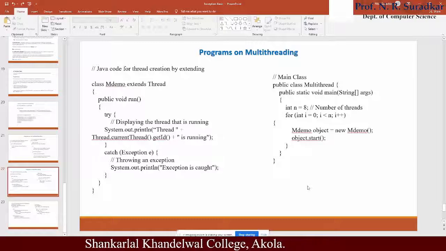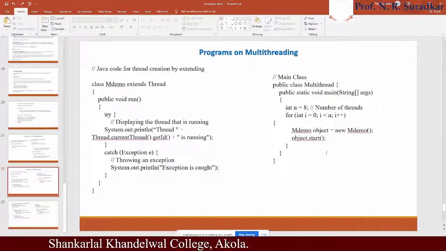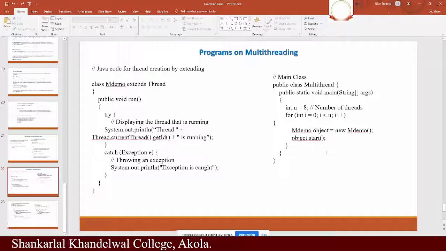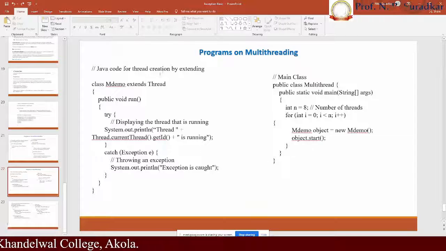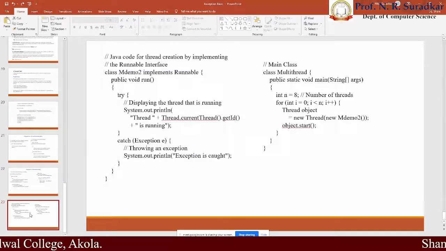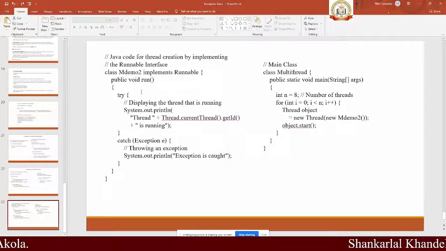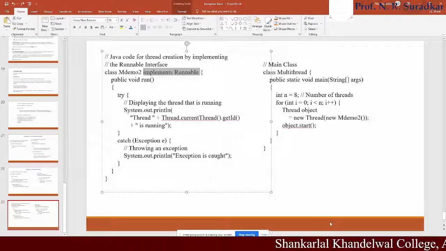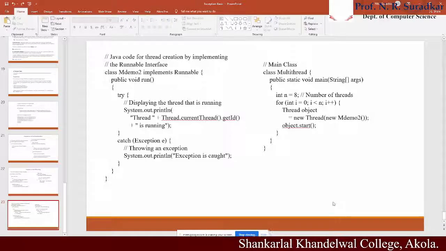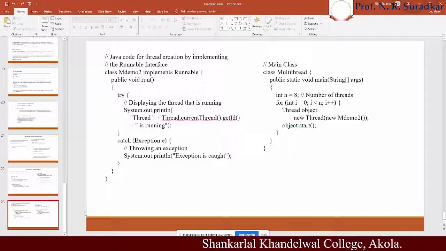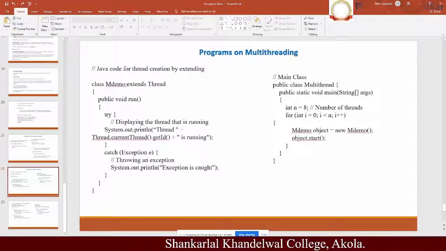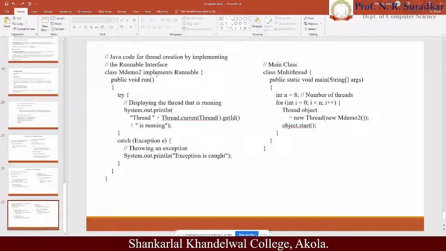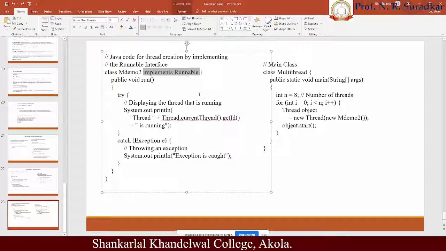Okay, this is all about your multi-threading program. This is the first program, which is used to create a thread by extending the class. The next program is like that, only the difference is here: we use the implement Runnable interface. Why are we seeing the two programs here? Because there are two ways to create a thread. First, extend Thread, likewise here, and here implement the Runnable interface.